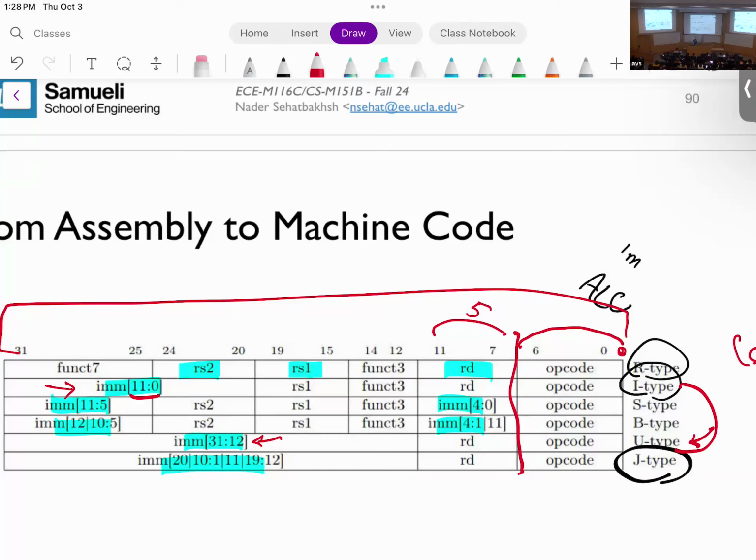Then there's a bunch of others. For example, this S-type has the same size of immediates, but the immediates are broken down into 2 pieces. The reason for this is that if you look at S-type versus I-type, I had 2 options, right? I could have had all the immediates here. In that case, I would have had to move this RS1 to here, right?